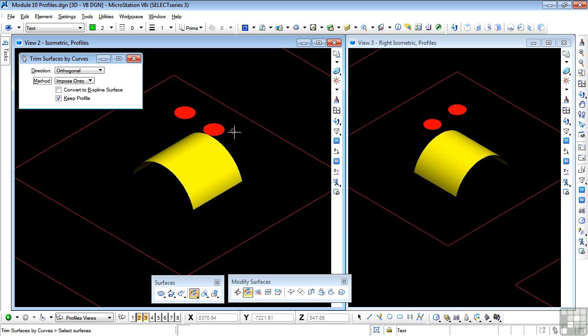And I have a couple of profiles here which we're going to use to trim this surface. So I'm going to leave orthogonal on, and I'm going to trim the surface as the method. So select the surface to be trimmed first, then select the profile, and simply data point and data point. And we have a nice little hole drilled through the surface.